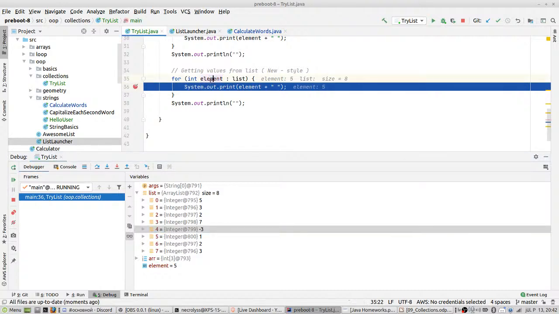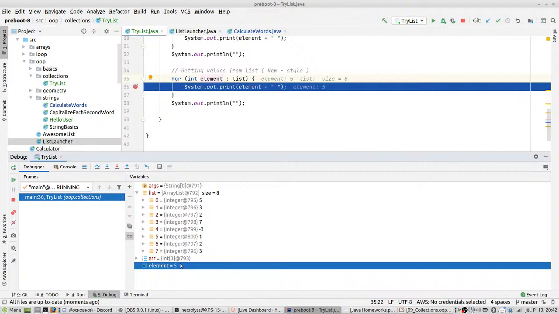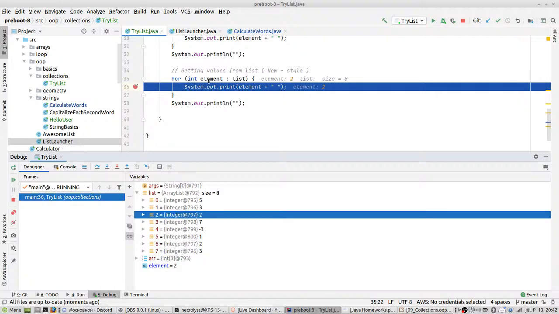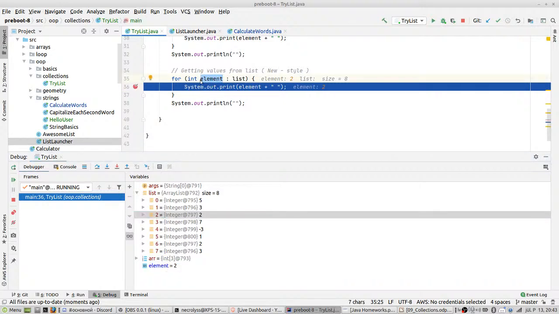Here element. I'm writing debug, and here element is equal to 5. So that's the first element in the collection. Going to the next iteration, here element now is 3. Now 2. So inside the variable element will be stored the next element from a list.